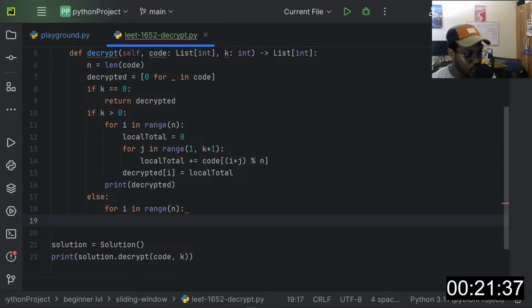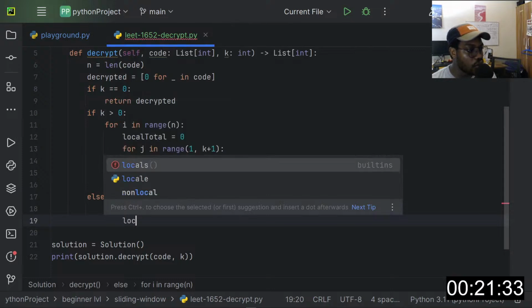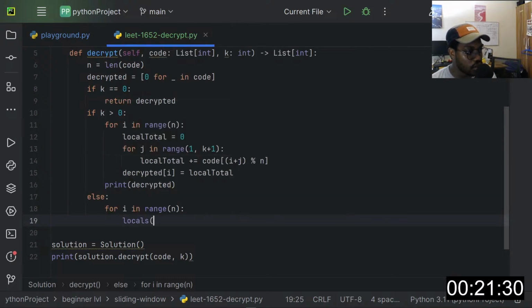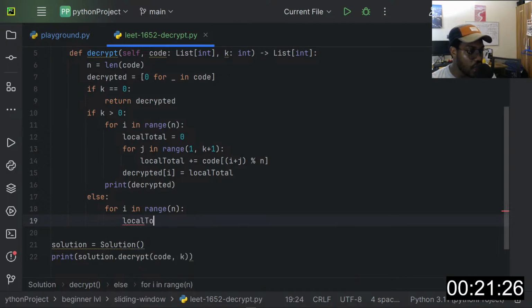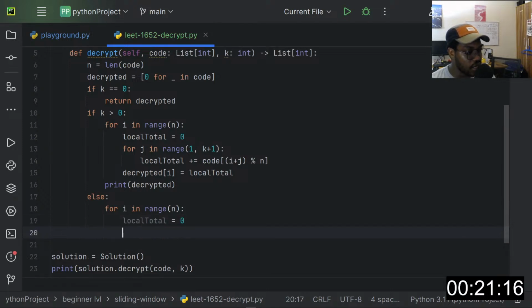So the next thing to do is to just calculate the local again. Our local total is going to be, sorry, local total. This local total is different from what we have up there, right? It's scoped to this part only, so we are not modifying any value outside of this.